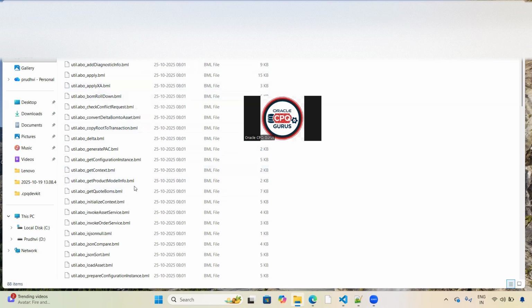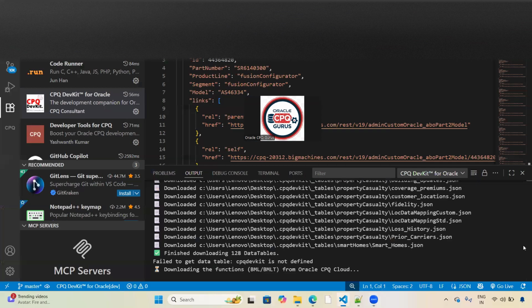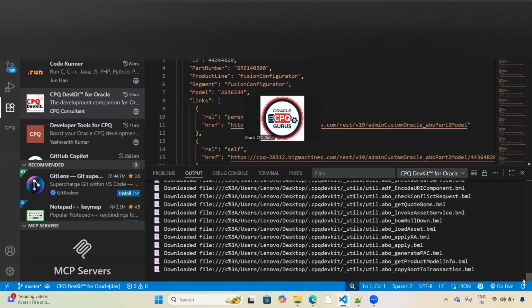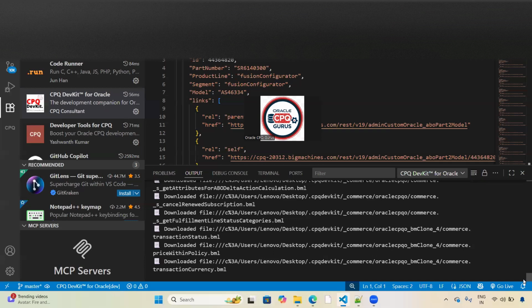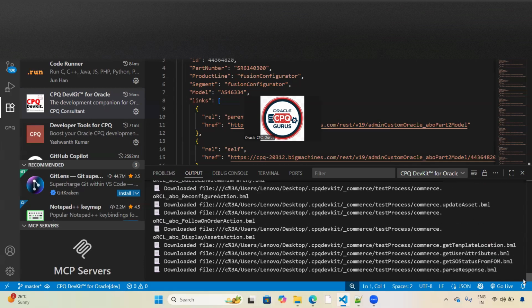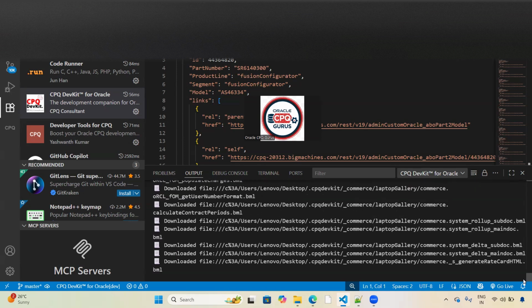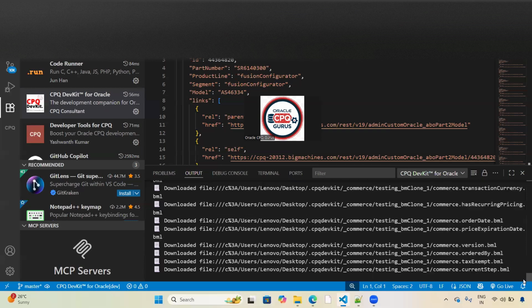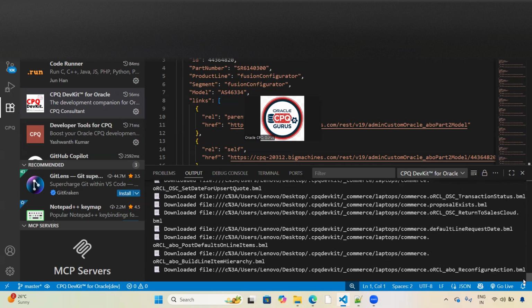to your local repository on your laptop, and you can use those files in VS Code and push the code to the server. Let me check whether the download is done. Yeah, if you see here, it has downloaded all the files we discussed: all the commerce libraries and all the utils. Once it finishes, you can check in the folder. In the commerce folder, you'll have all the commerce files, and in the util folder, you'll have all the util files.